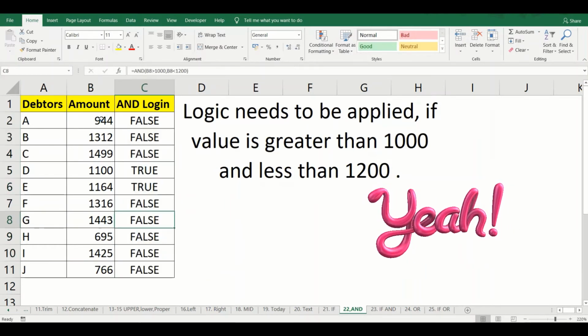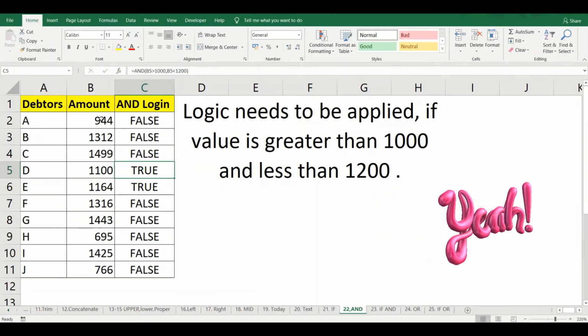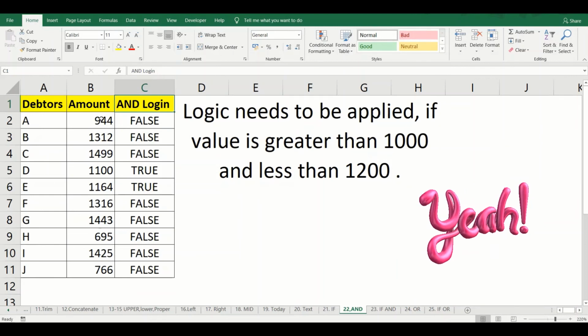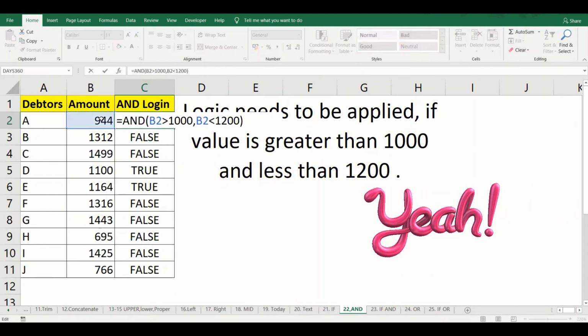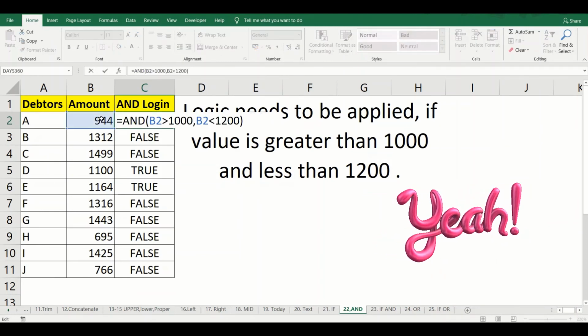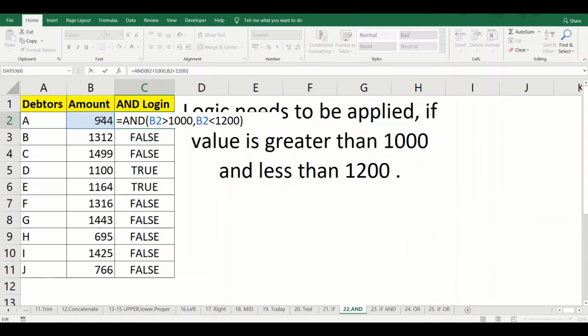See, wherever true is coming, it is between 1000 and 1200. So in this way you can use this condition to put a certain message, which we will be learning in our next video. The AND function will satisfy all conditions and the result will show as true. By using this logic, you can build this formula within the IF function.